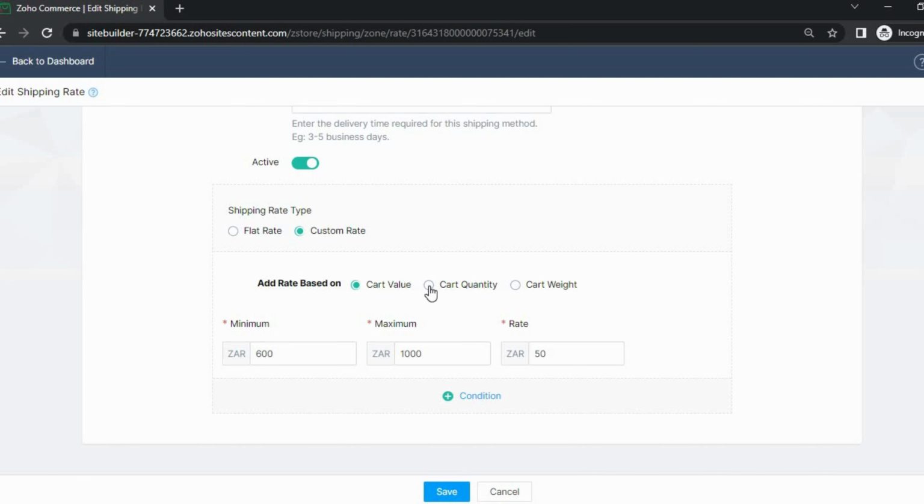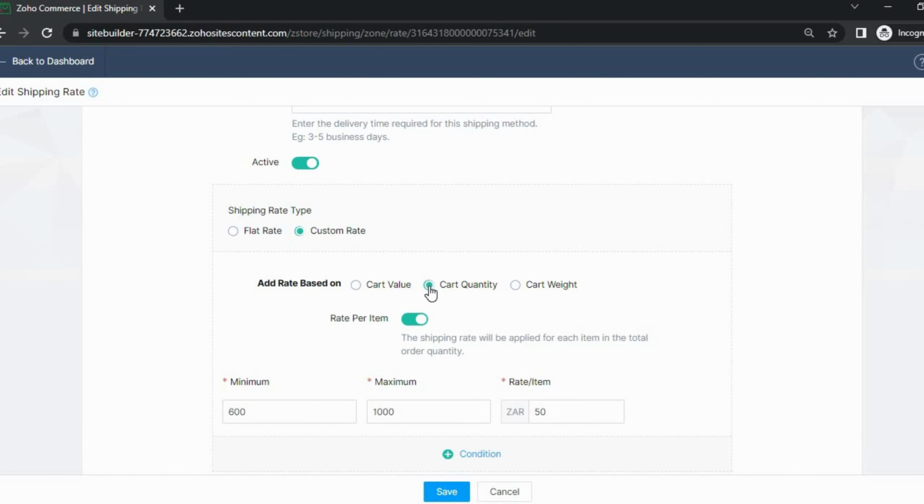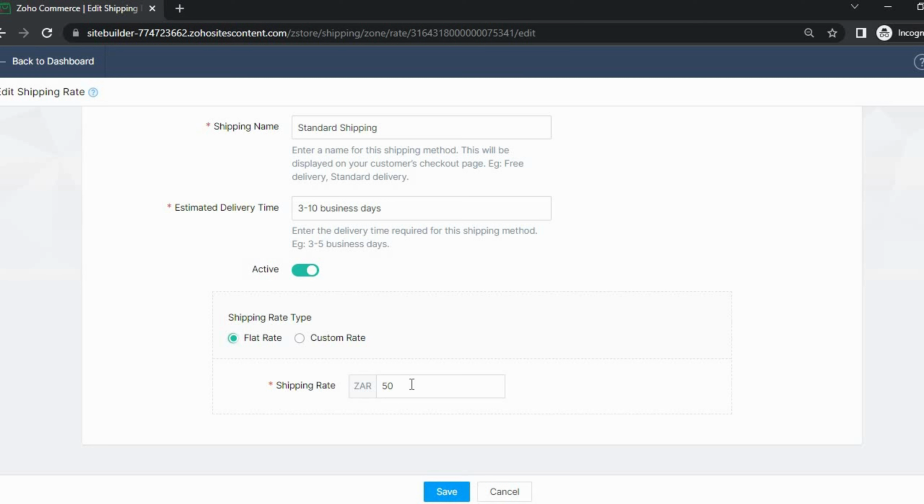And then you can put in the rate per item if it's cart quantity. Then if it's cart weight, you can put in rate per unit, if each rate is set up by unit as grams. And then for us, I'm just going to use a flat rate because it's very simple. Then I'm going to put a flat rate of 100 rands to say wherever you are delivering for the standard shipping, 3 to 10 business days at 100 rands.